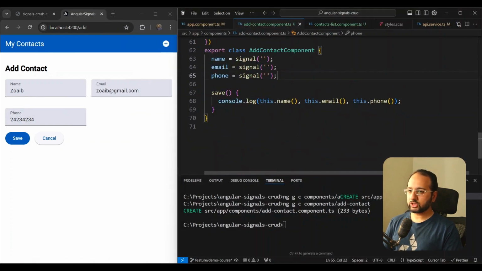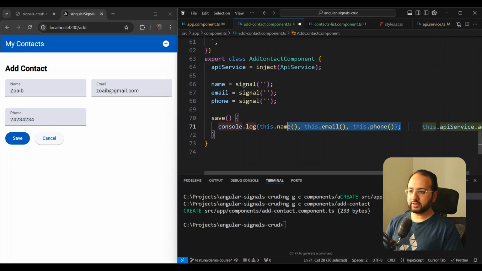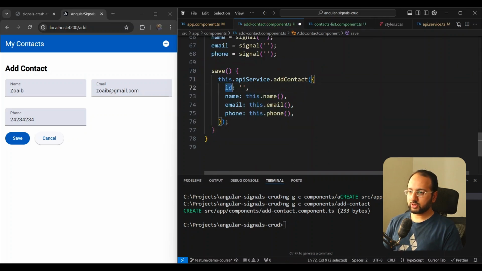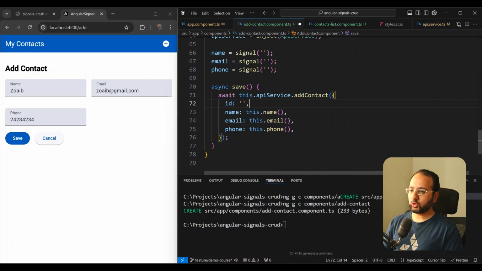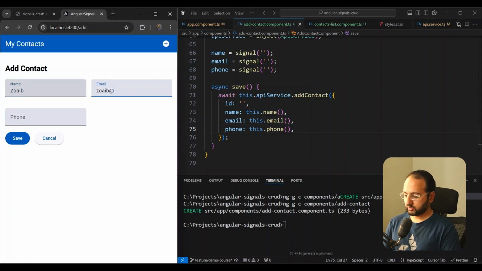We are going to inject our API service here. Great, let's import this here as well. Then in the save, we are going to call this.api.addContact, and for it we pass the name, email and phone, the current values. Then it's going to save this. Of course, it is async, so we also need to add an await here. So this save works, but once we save this, we also need to do another thing. Let's test this out. Let's say we add our new name here and phone here, and we save this. Something happened, but we didn't know it.